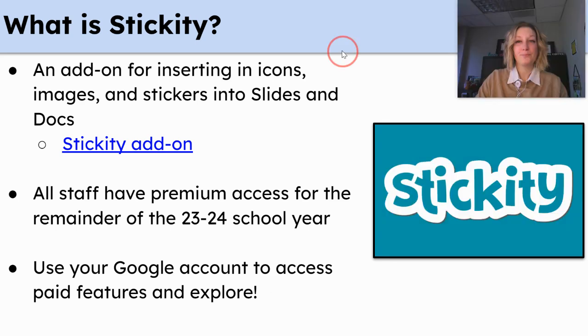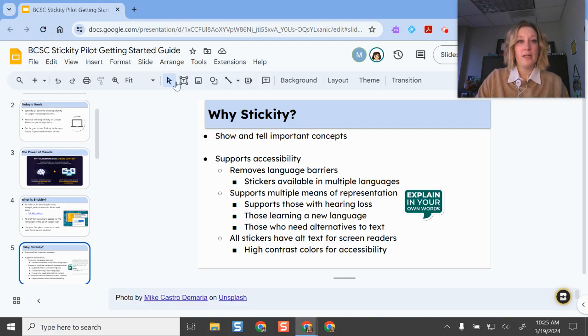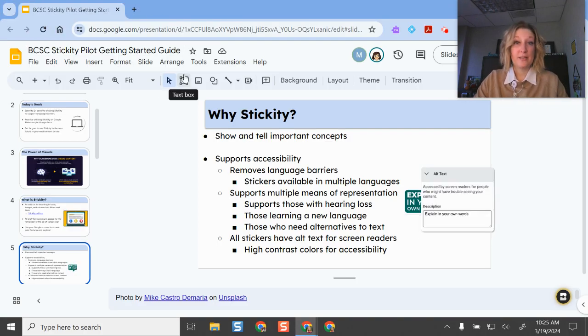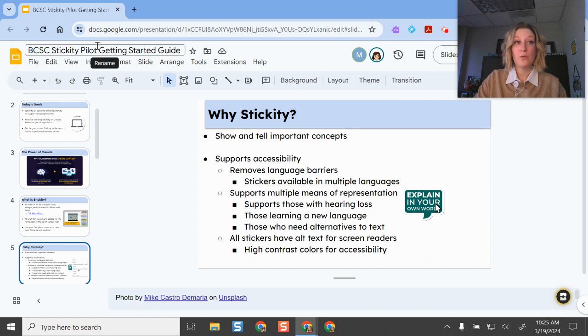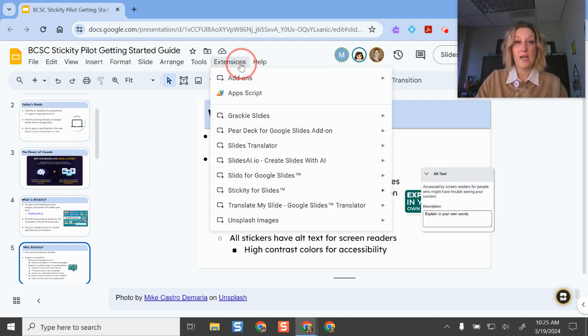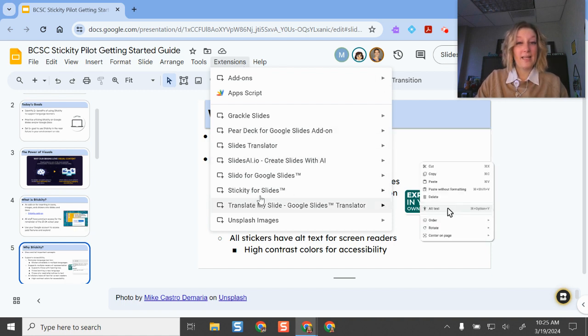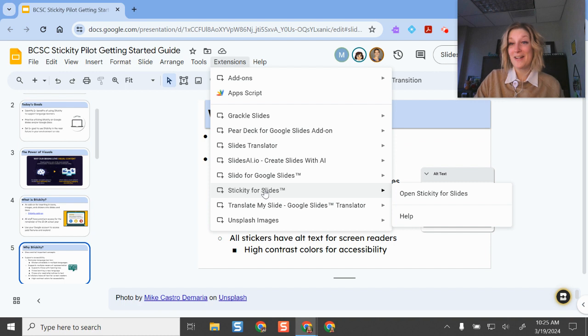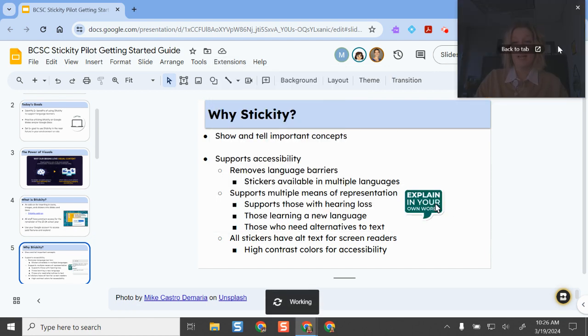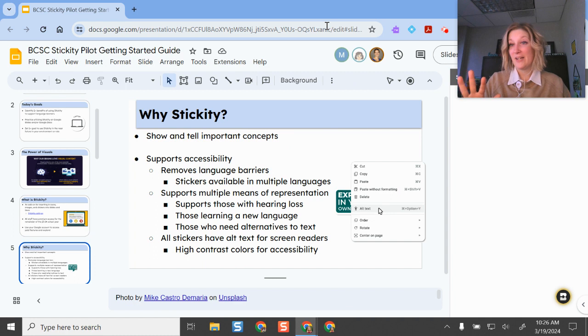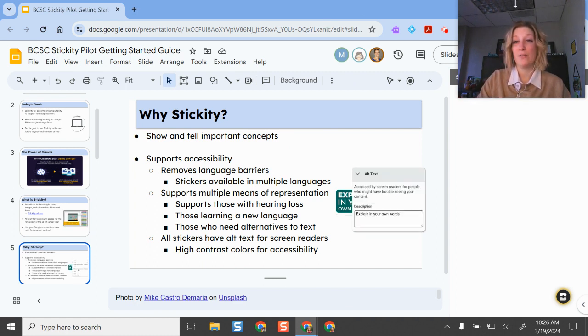All right. So to access Stickity and to also install it, if you go into Google Slides or Google Docs, there's this menu here called Extensions. And if I click Extensions, you might see it here already. So if you already see it, then it's already installed for you. And if I already have it listed as one of my installed extensions, then I'll do Open Stickity for Slides. And it will open on the side here, the right-hand side, in a panel for me to access.